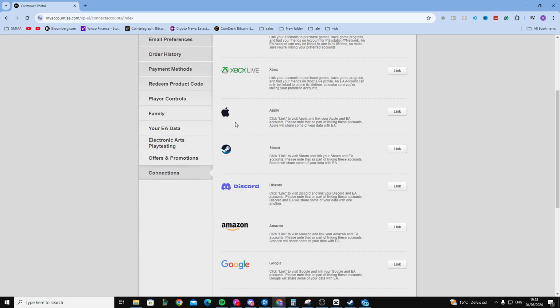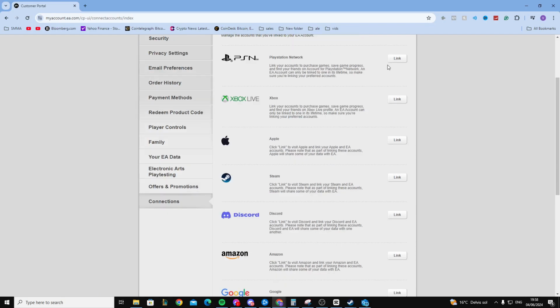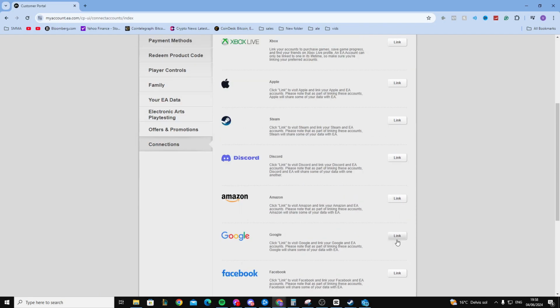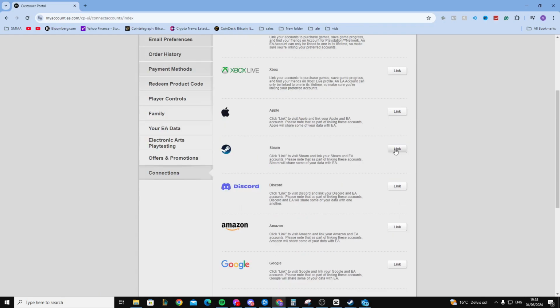From in here you can see everything you have connected to, and you can press the link button if you want to link it. Now for the Steam, if you have already linked your account, it will say unlink right here, and what you want to do is press the unlink button and they will send you a verification code to your email. Now once you've typed in the verification code, you will have successfully unlinked your Steam from the EA account.